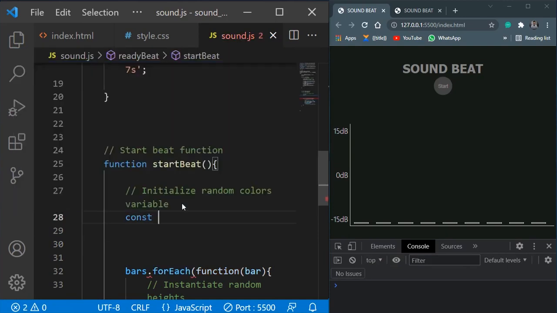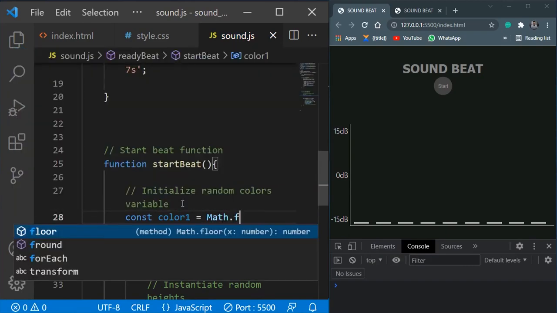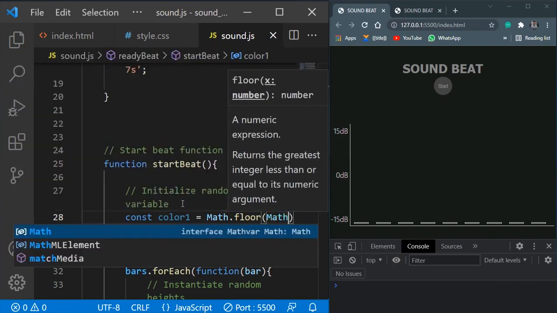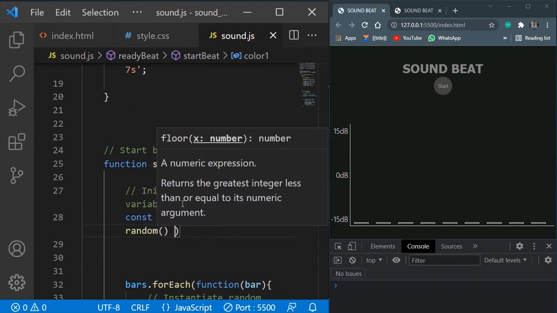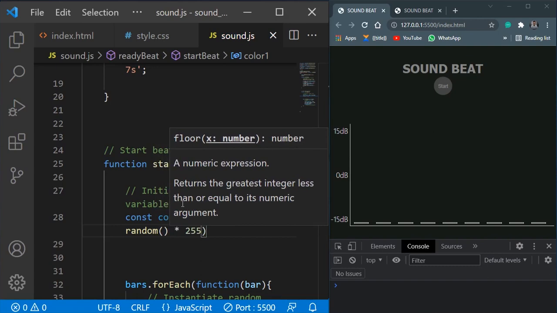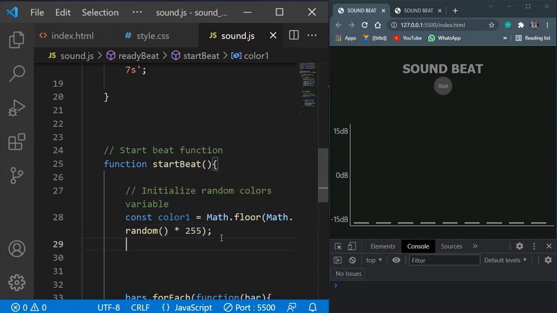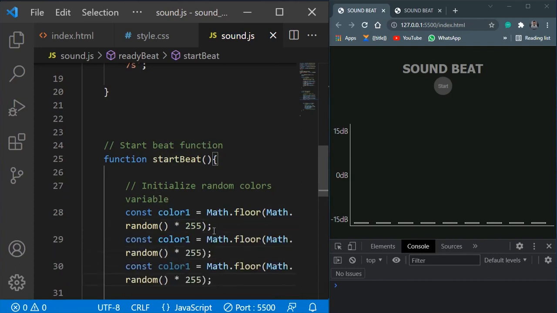Say const color1 equals Math.floor, Math.random times 255. I think we should duplicate this into 3 places. We'll make this color2, make this color3. And let's make this 250, make this 220. Okay.